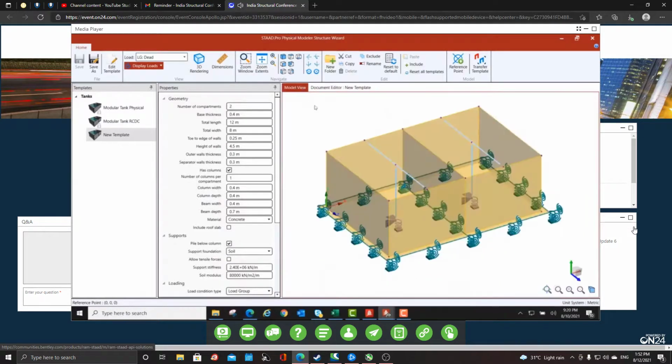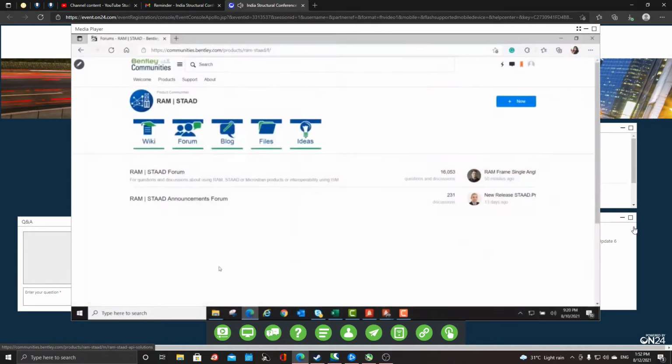So what I have done here is, using this edit feature, I have created a new template where I have added an option to add soil pressure loading onto the water tank. Currently this option is not available in the template that we are providing. So I have tweaked the code and then added this option. I have uploaded this file in the communities. I'll show you where you can get these templates.